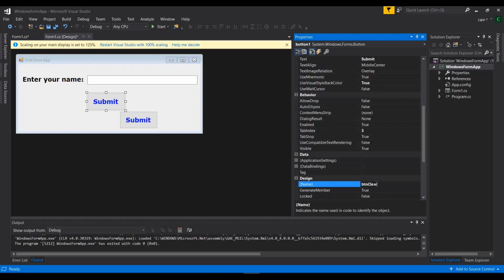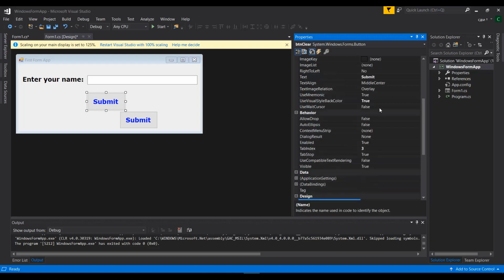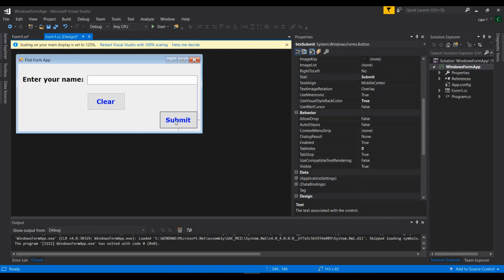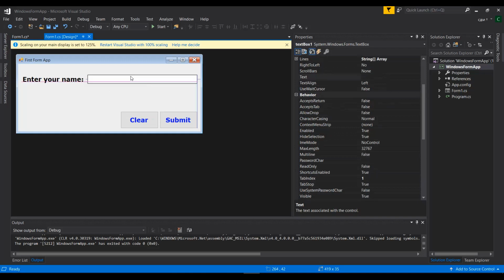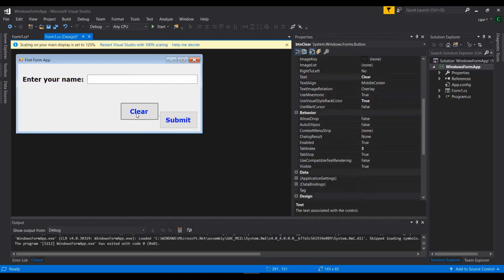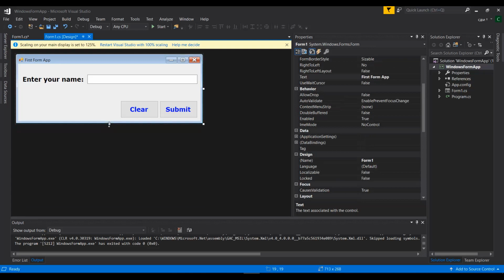And we're going to name it button clear. The text inside should also make some sense, so I'm going to name this text as clear. Normally a clear button appears before the submit button, so I'm just going to put it next to it, just like that. So more or less my form is ready now. I can make it a little bit smaller just to make it more compact.